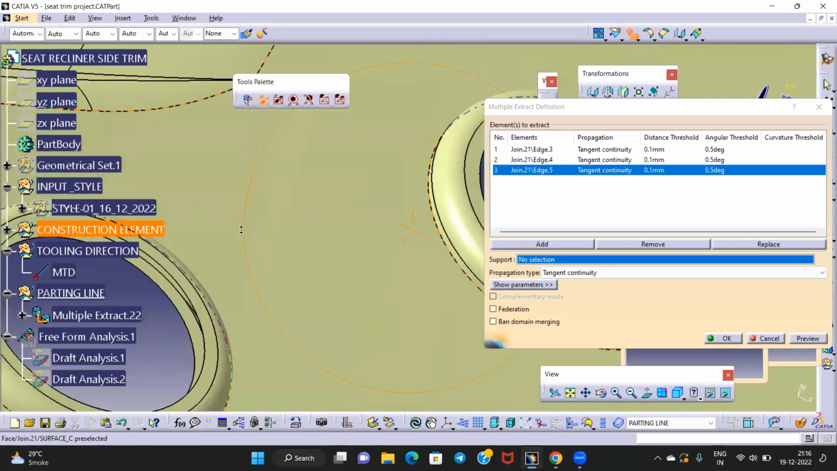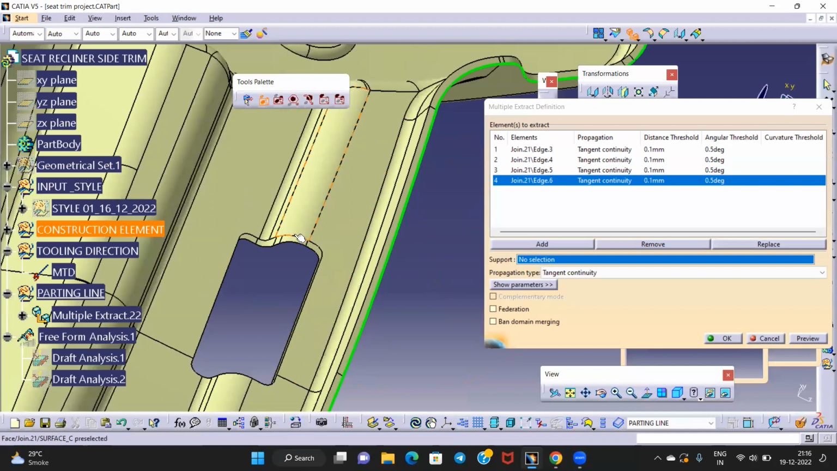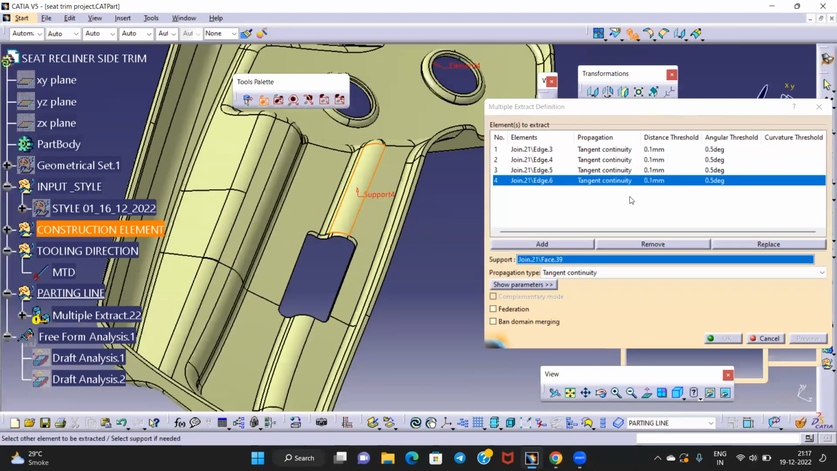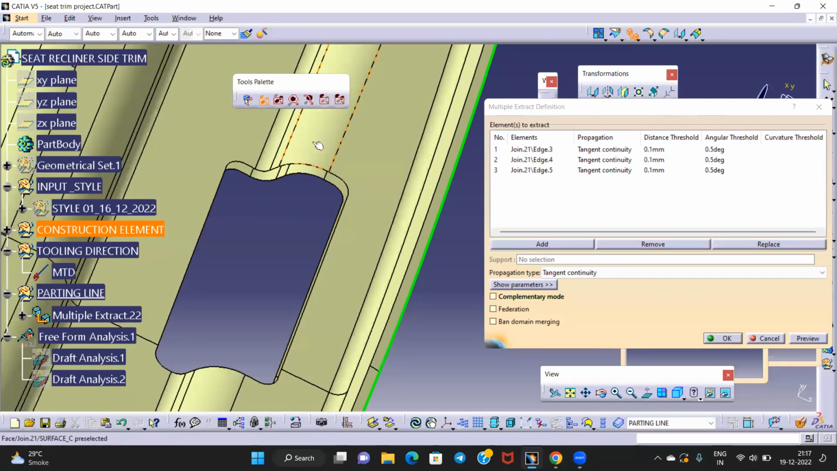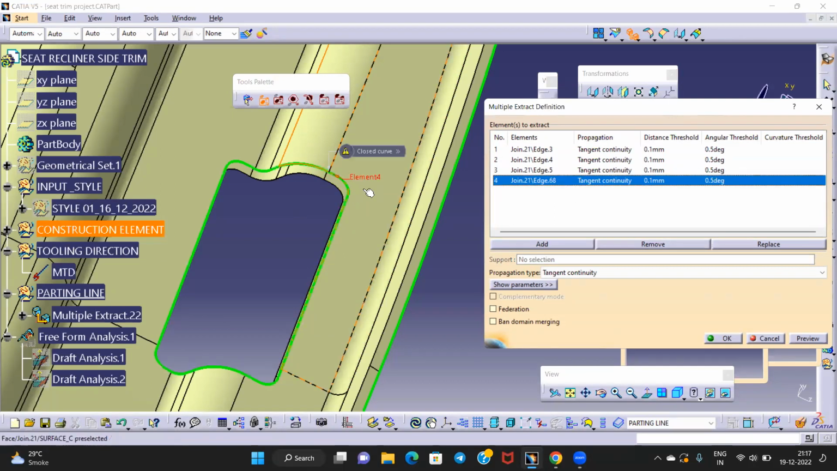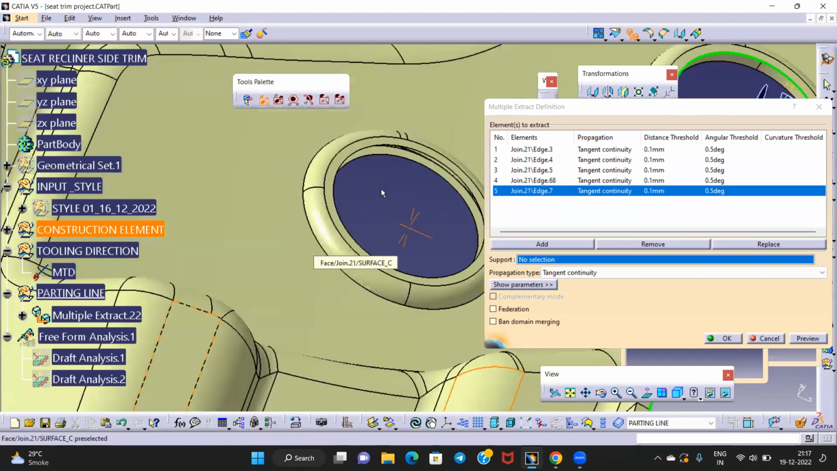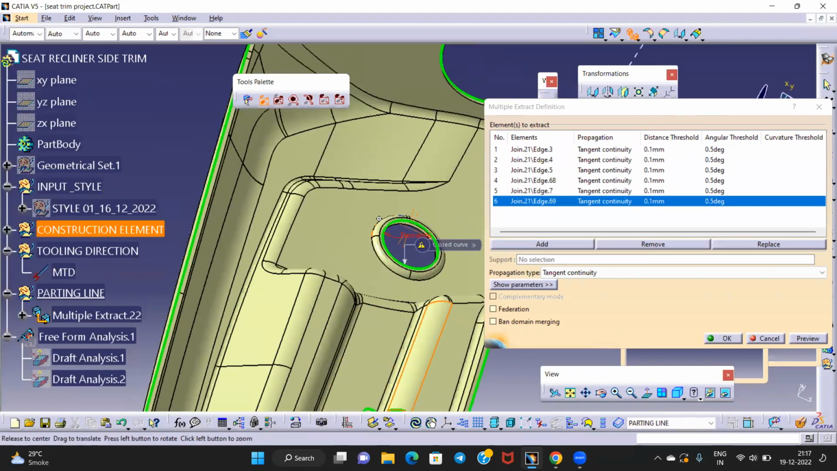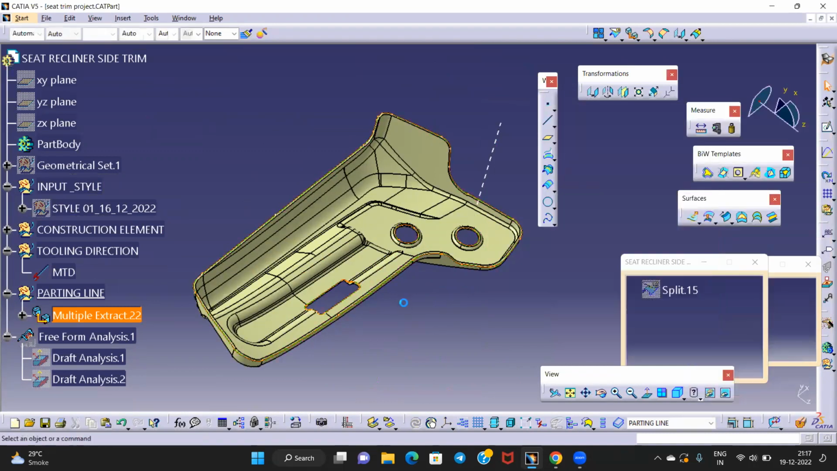Then this edge will be our... like this upper edge you can extract. Sorry, remove. This upper edge also you can extract after the modification. And this upper edge. So this will be your parting line. Click OK. Keep all sub elements, and you can change to this here.